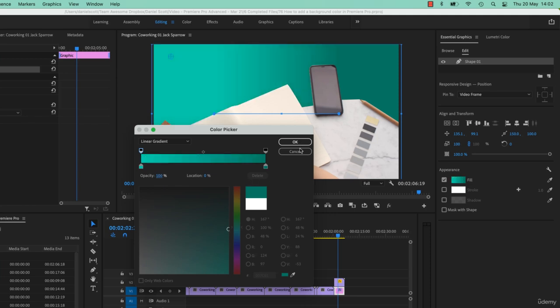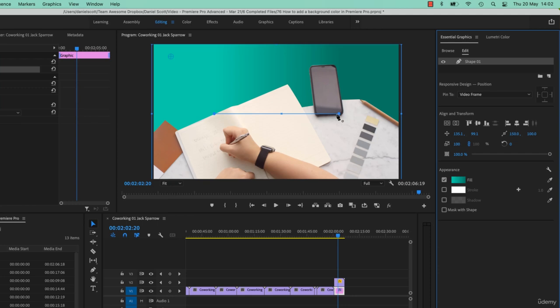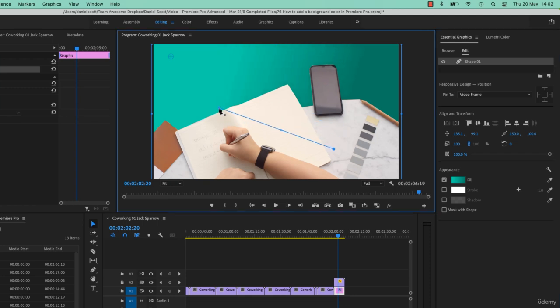In terms of the direction, you can kind of see it here. You can drag it around once you've clicked OK. I can drag this point and that point. There we go. I want mine kind of starting at the top. You want that kind of drop-shadowy effect. That's what I'm going for.